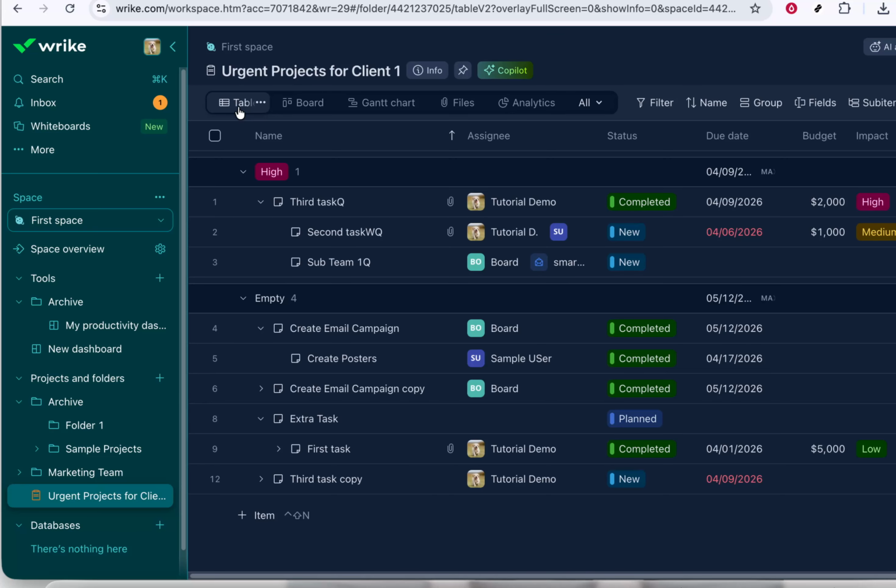Let's begin with the quickest and most common method. When you're looking at a list of tasks or a project with subtasks underneath it, move your mouse over to the left side of the main task. You'll see a small arrow icon next to the task name. This arrow is what controls whether the subtasks are visible or hidden.